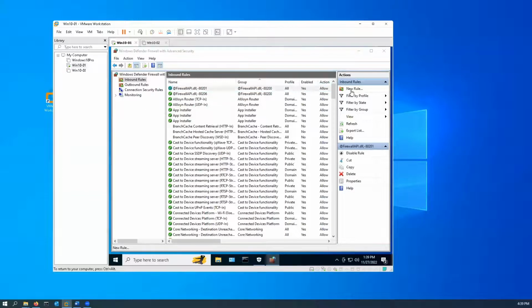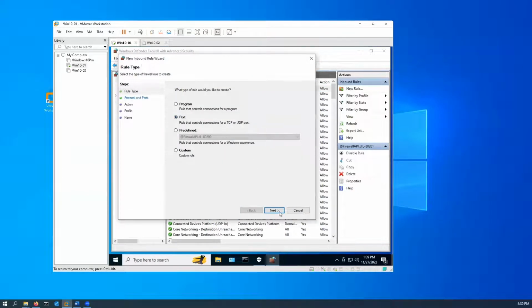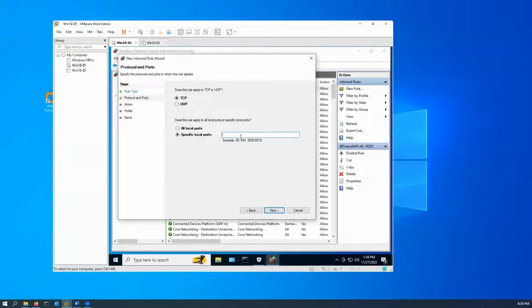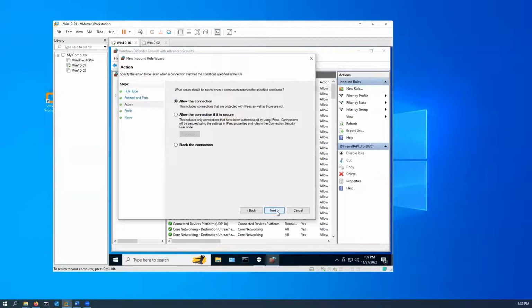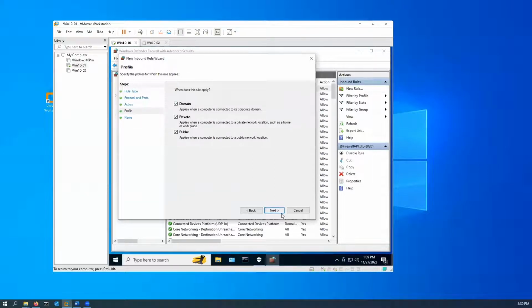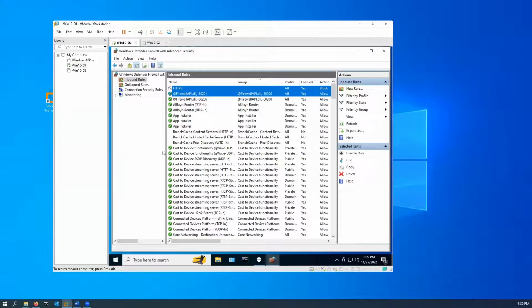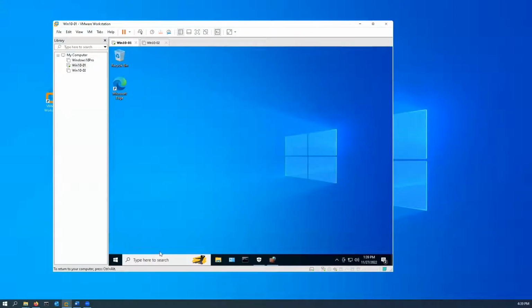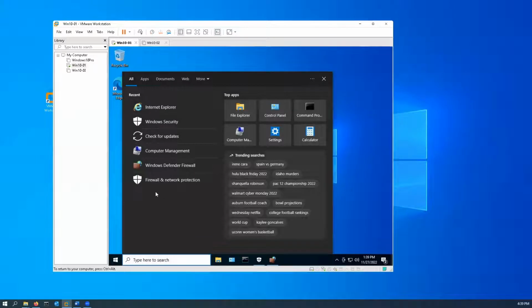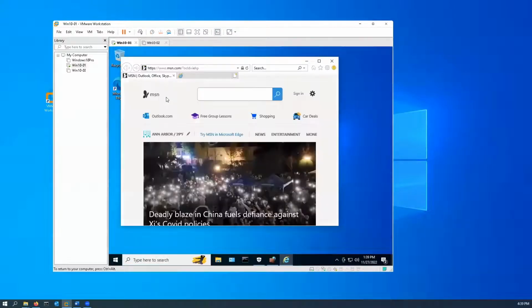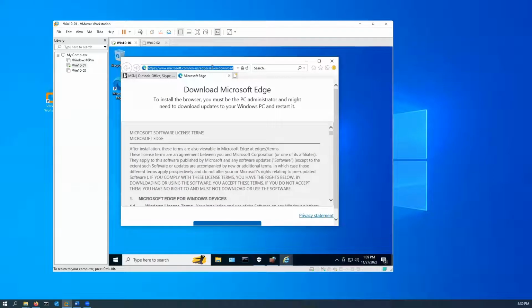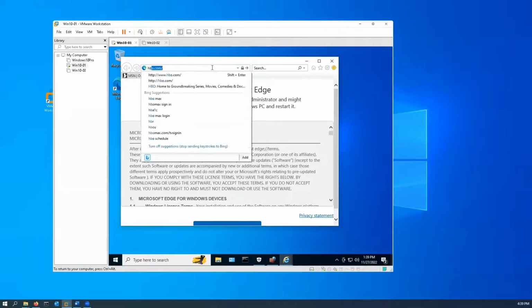And let's create a new rule, and we'll do another port. Click on new, leave it at TCP, and we'll do port 443. This is HTTPS. Again, we'll block this connection, click next, do it for all the firewalls, click next, and we'll name this one HTTPS, and click finish. We can minimize that again, open up Internet Explorer again, and we will go to hbo.com again.